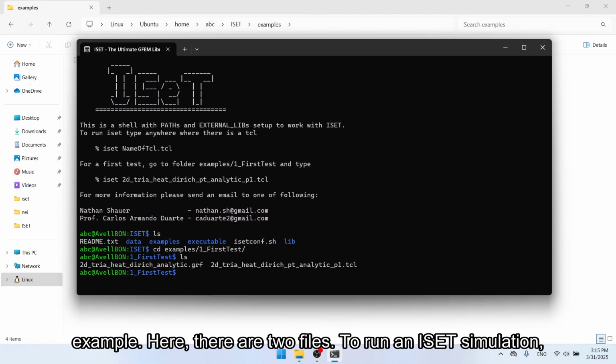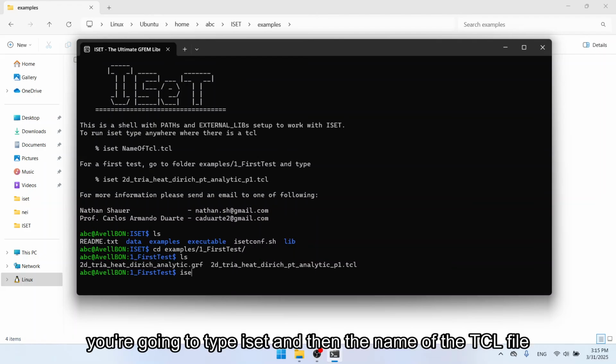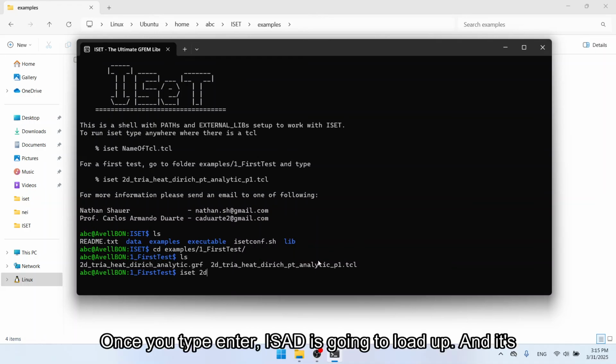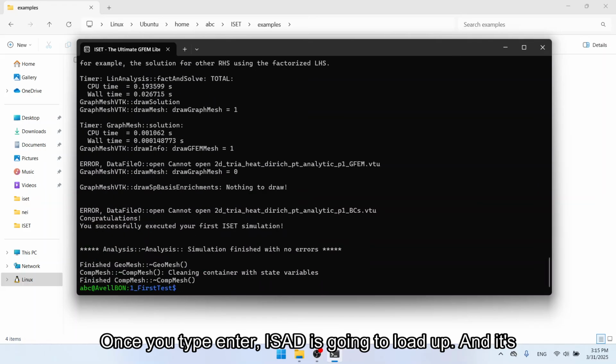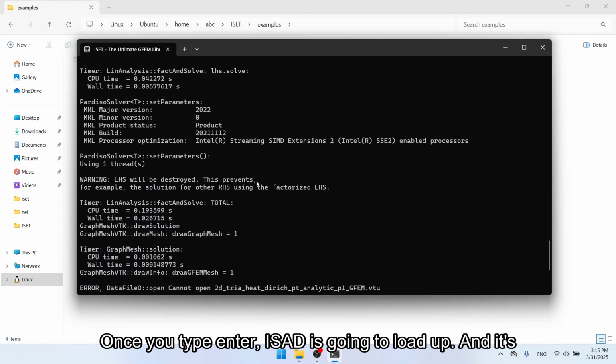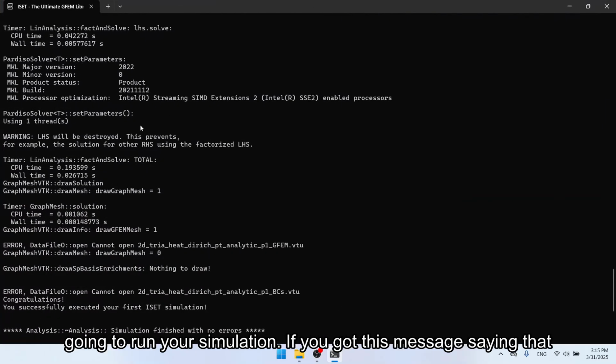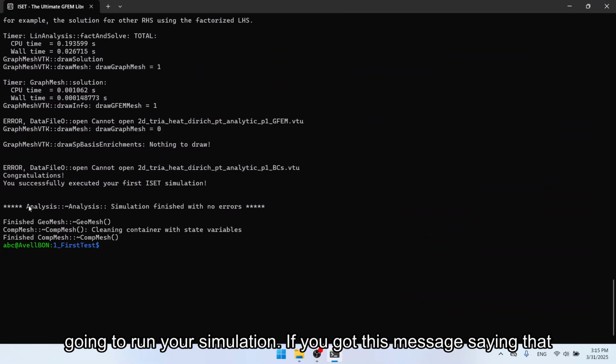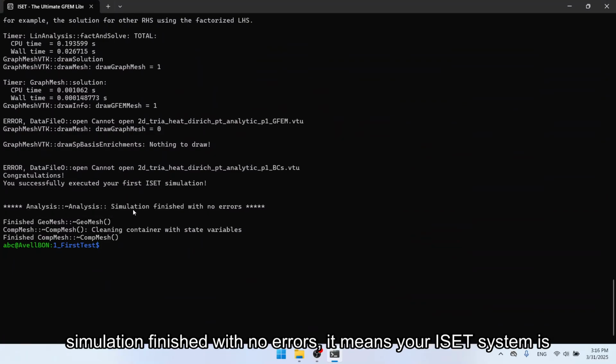Here there are two files. To run an ISET simulation, you're going to type ISET and then the name of the TCL file, which is this. Once you press enter, ISET is going to load up and it's going to run your simulation. If you get this message saying that the simulation finished with no errors, it means your ISET system is working.